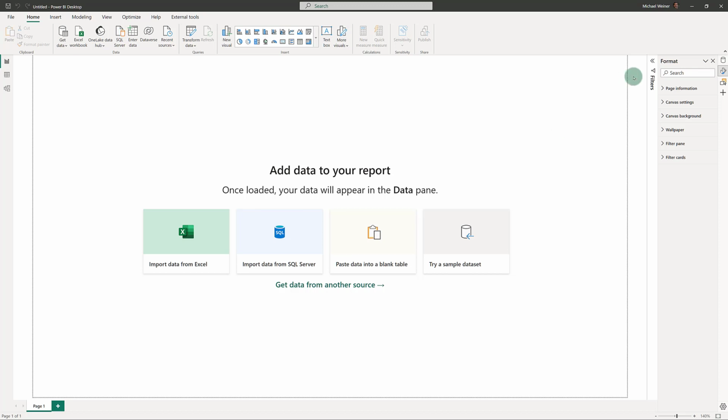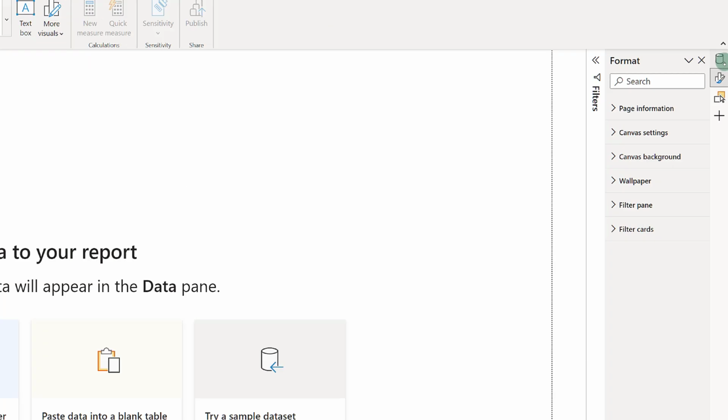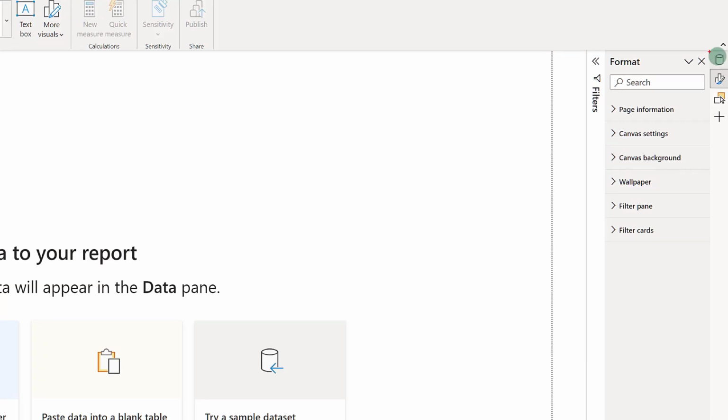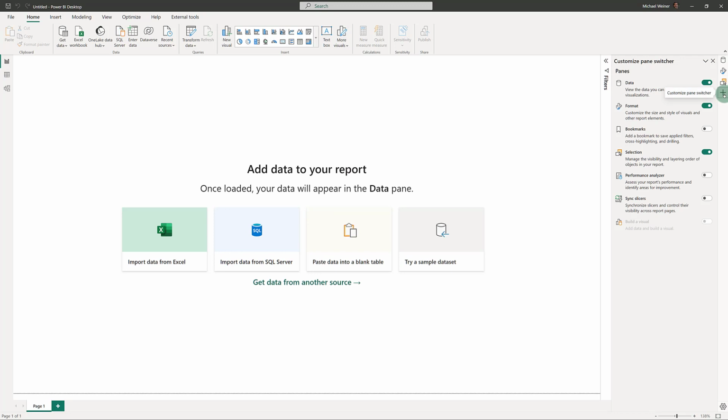Also, something new with this change: on the right side, I have the so-called pane switcher. So here I can change between the data pane, the format pane, the selection pane, and others, which I can choose here on this little plus button. I can choose which panes I want to see here on the side. So I could turn on the bookmarks also, or the string slicers, and I see them all here. I can also turn them back off if I don't need them for now.